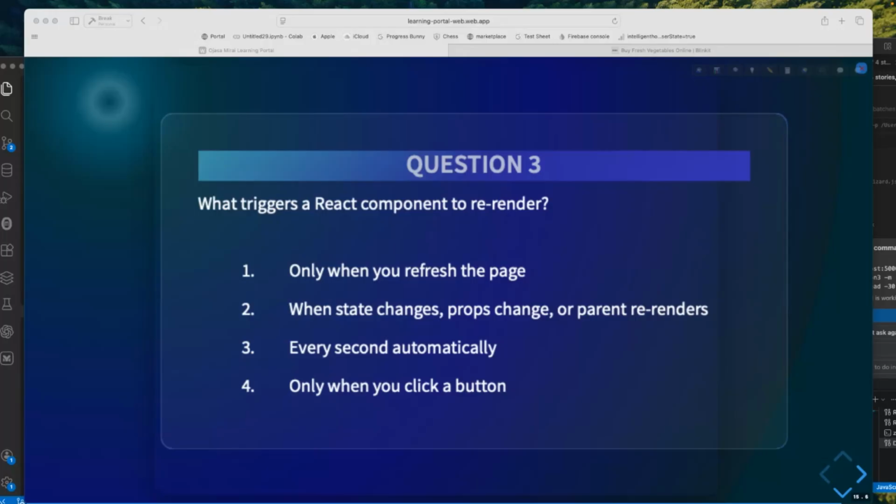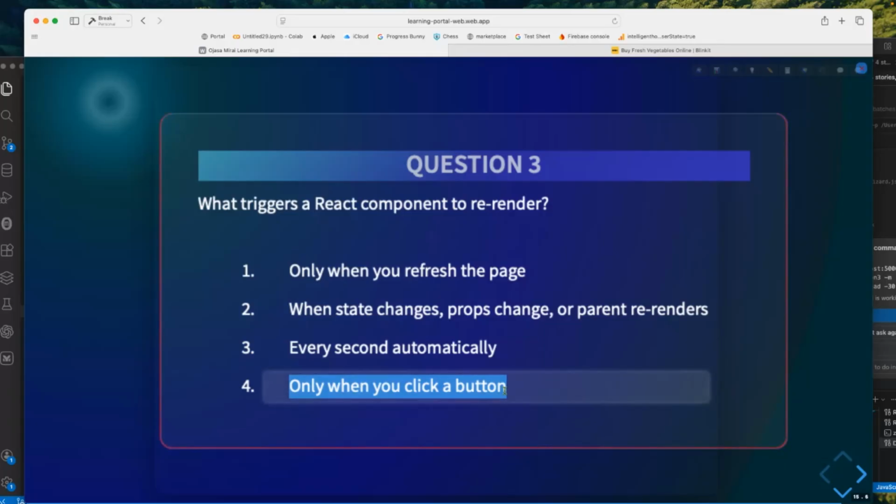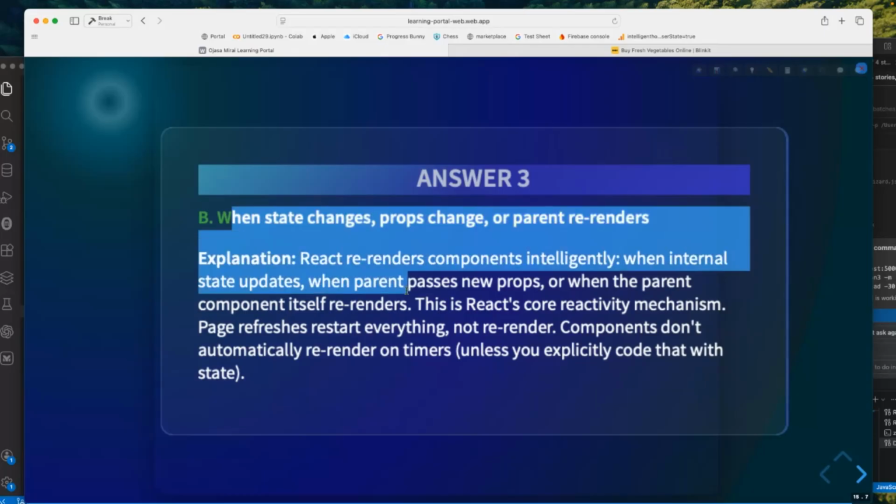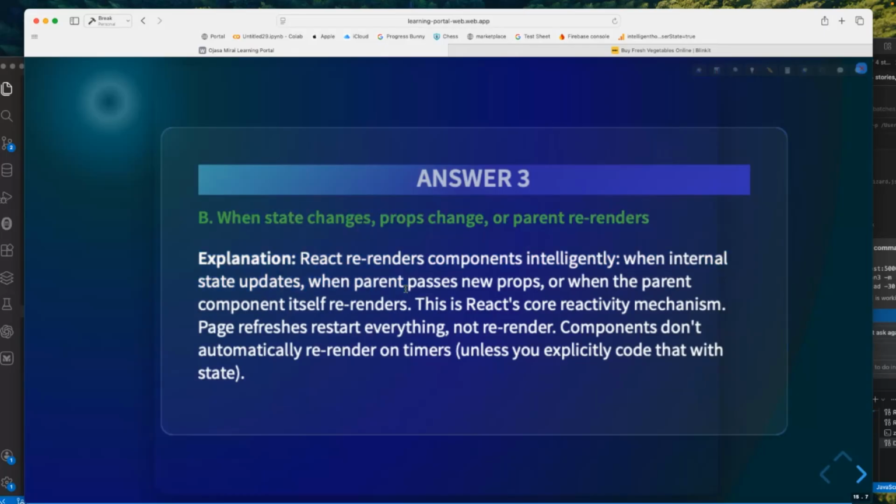Okay, you made your choices. The answer is that a React component will re-render only when the state changes, not when you click a button. If the button doesn't update the value, it will not re-render. Only when the state changes will it happen. Understood?